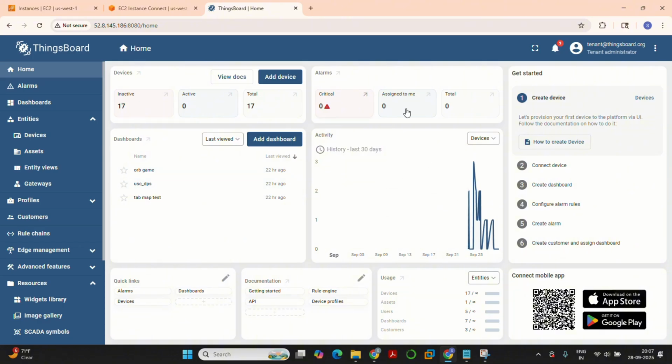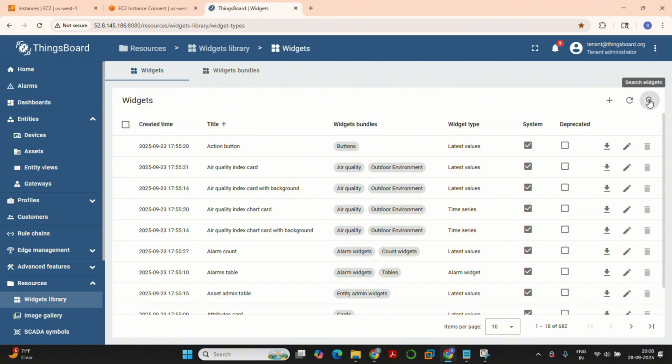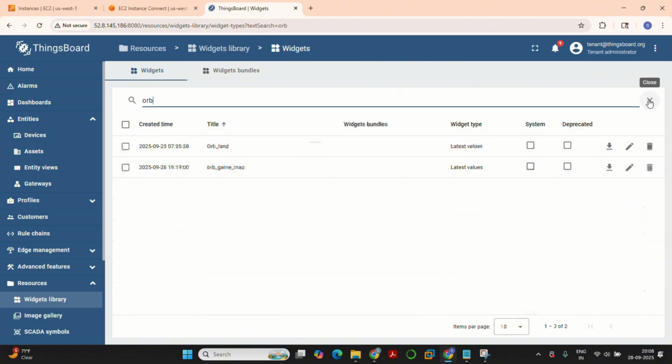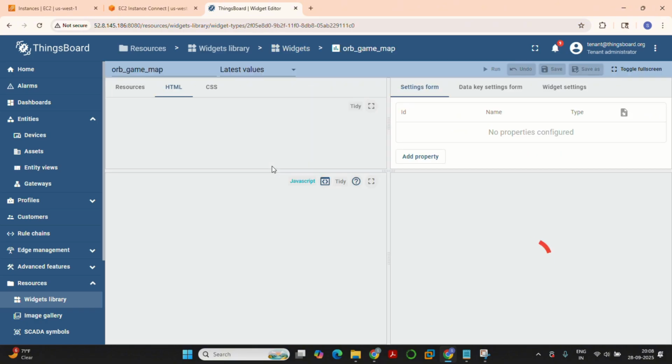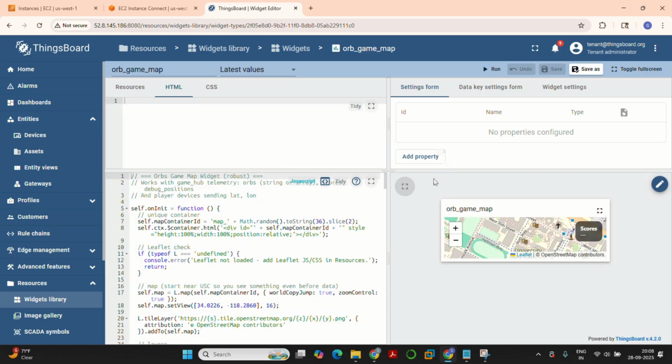So this is the widgets dashboard. Usually it asks for the tenant password, but I may not have logged out before, so it does not ask for that, and we are directly logged in. So this is the dashboard. To go to the game, we go to our widgets library. The name of our widget is Orbs Game Map. So here it is, Orbs Game Map. So this is our game.